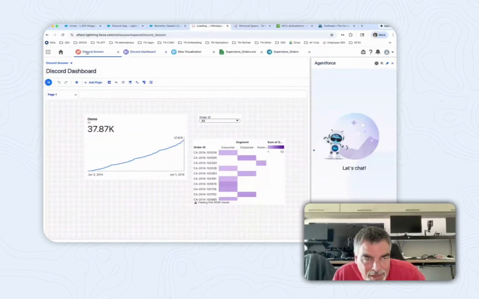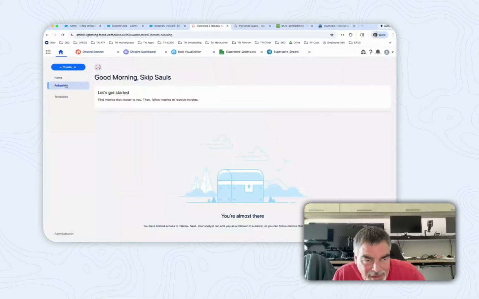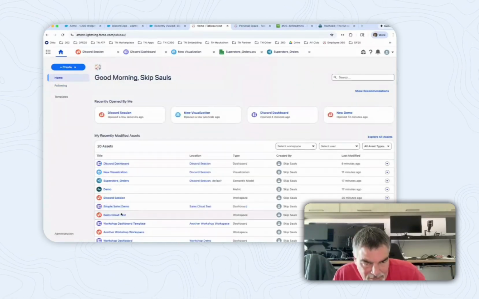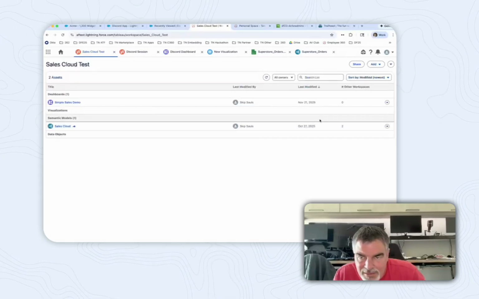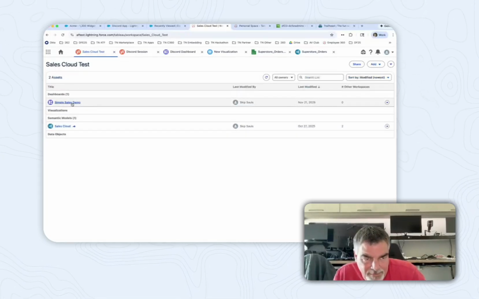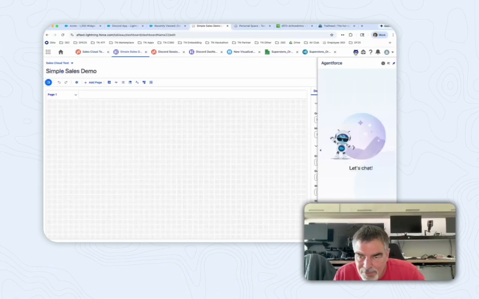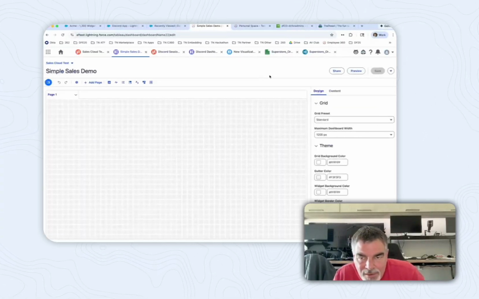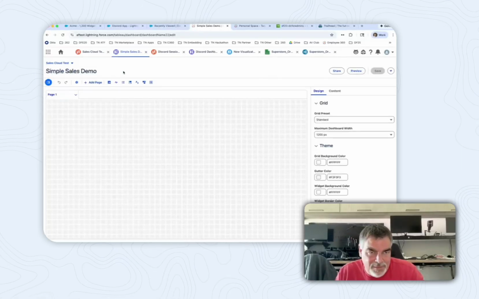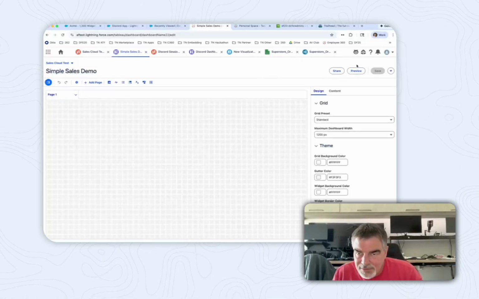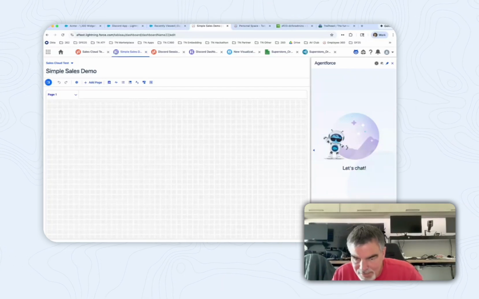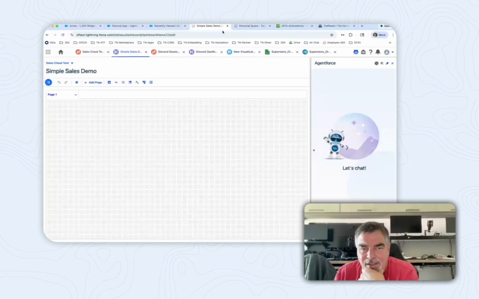Nope. Let me try a different app and see if it's maybe my data set that it doesn't like. Let's go to Sales Cloud test. Let's see if it'll work on this one. Nope. Well, the demo gods have gotten us today, so sorry about that. But with Agentforce, if I wasn't hitting this bug, you'd be able to basically ask questions about the data.